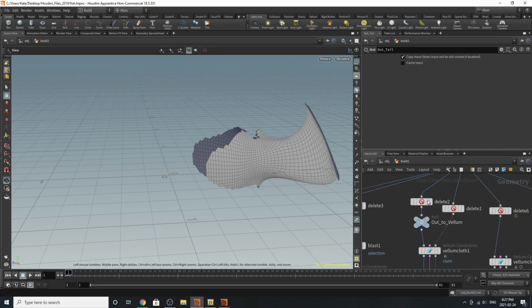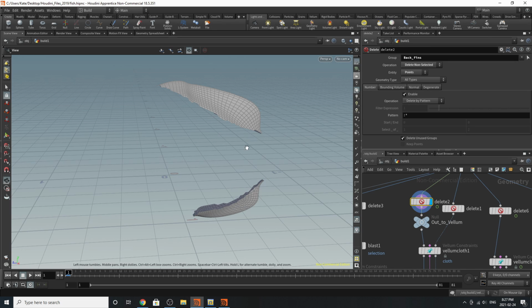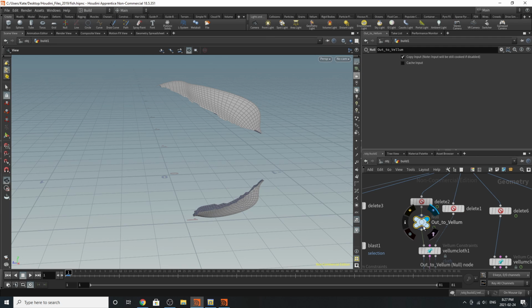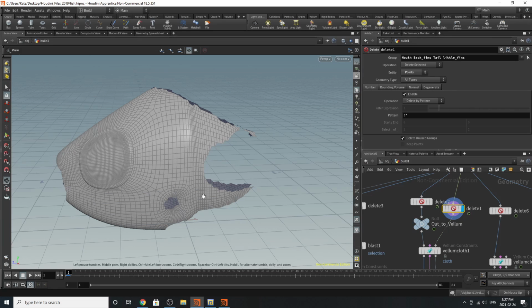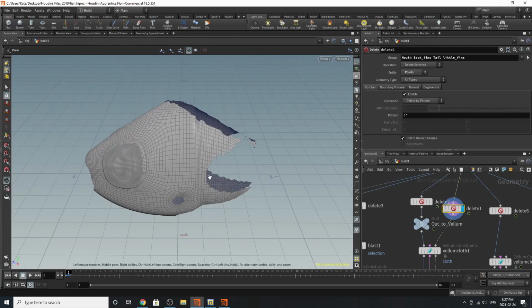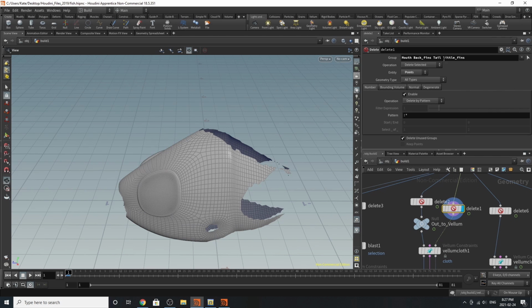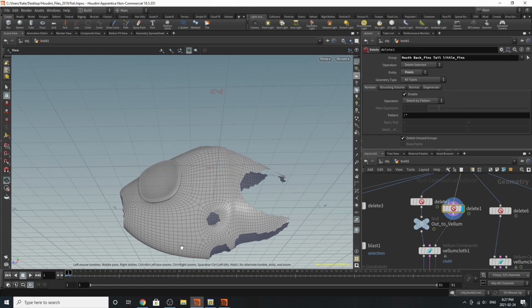So for the back fins, I've deleted everything but the back fins. I've added a null, which is fine. I had some stuff previously before this null, but I'm just going to keep it there for now. And we've deleted everything but the mouth, back fins, tail, and little fins as colliding objects. Because we don't want the back fins to collide or go inside the body of this fish. And because they're big enough, or depending on how much you like the fins to bend, they can possibly bend back inside the fish, and you don't want that.